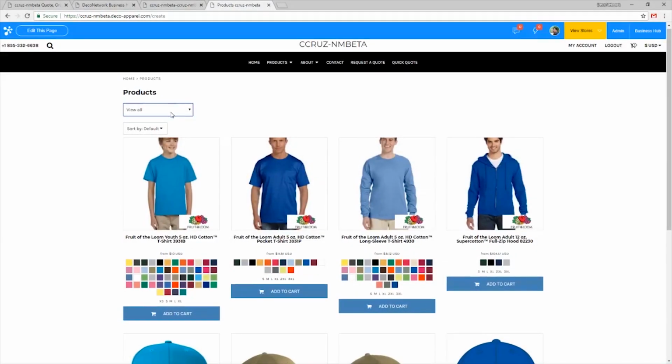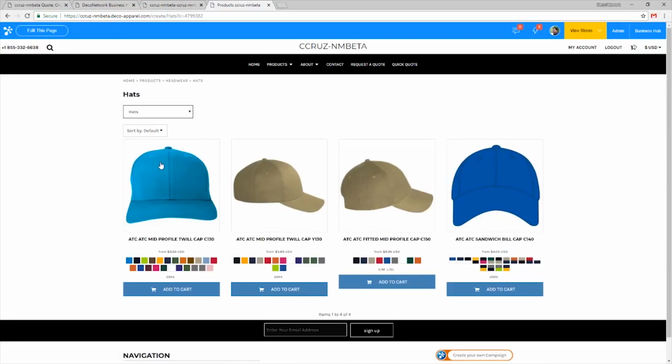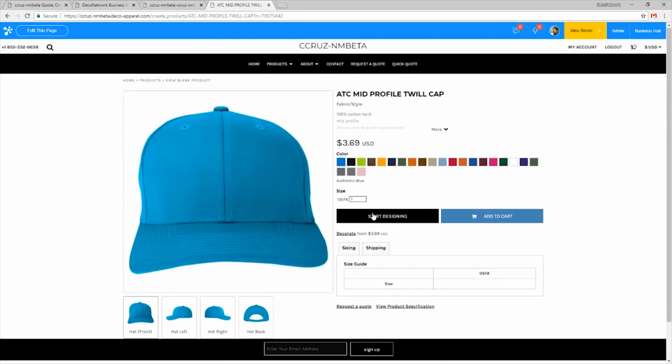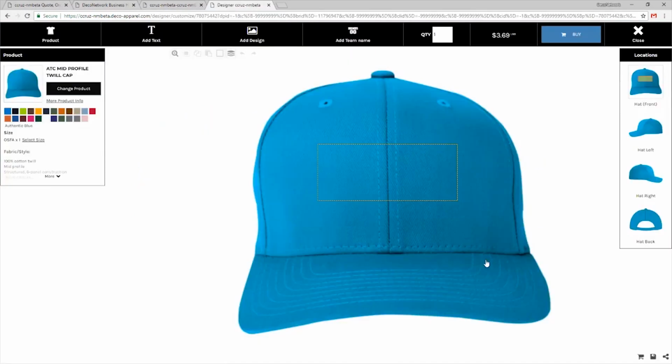All right, so I could come in here, click the drop down and say, you know what, I'm looking for some hats. So I'll click the hats category. These are the hats that I'm offering now. My customer can click into any one that they like and they can start designing. So it still offers that ability to go in and design on an item.